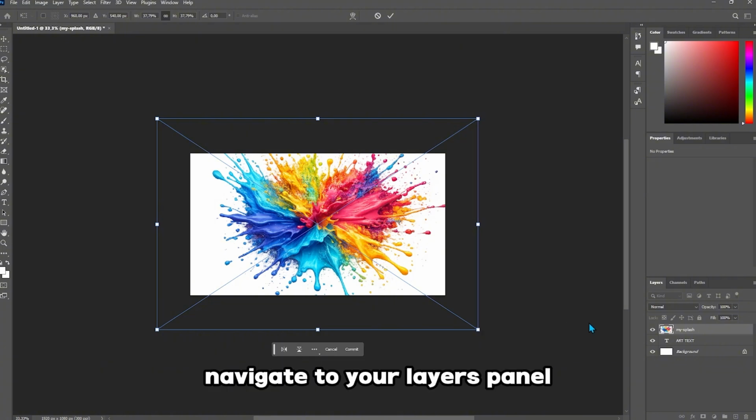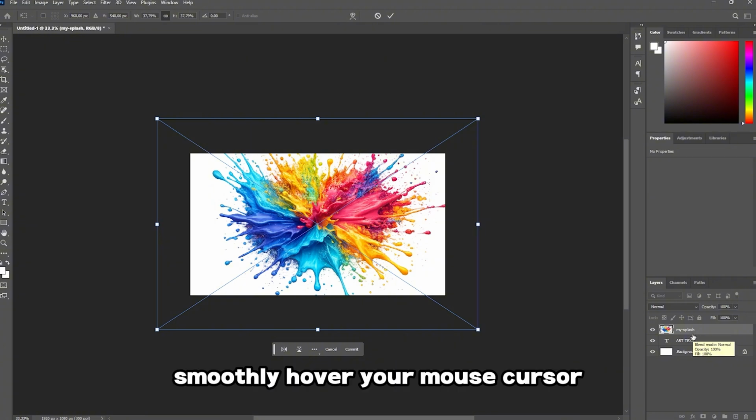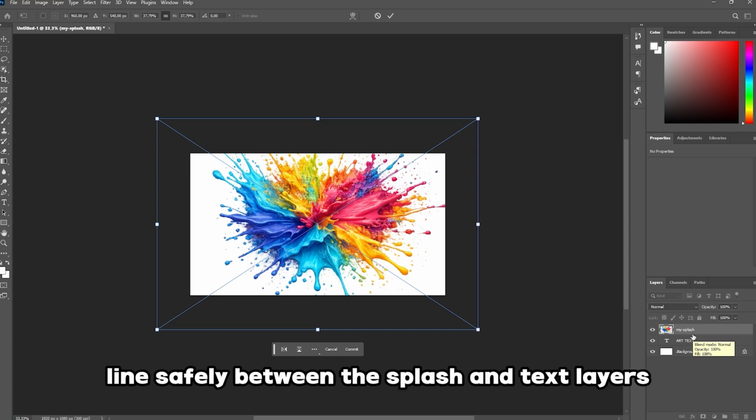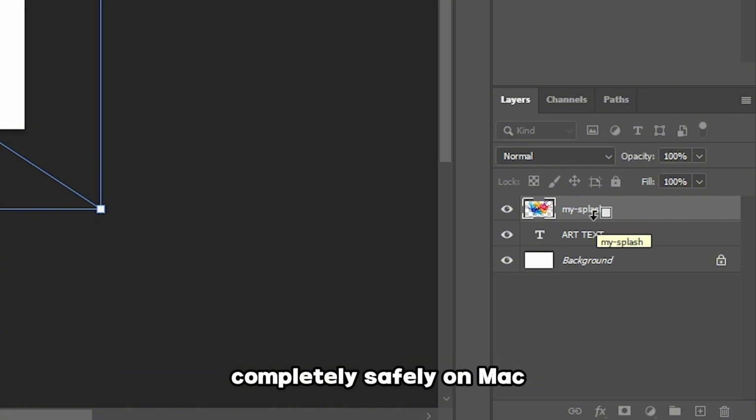Navigate to your Layers panel on the bottom right side. Look at the order. The splash layer must sit directly on top of your text layer. Hover your mouse cursor on the dividing line between the splash and text layers. Hold down the Alt key, or the Option key on Mac.